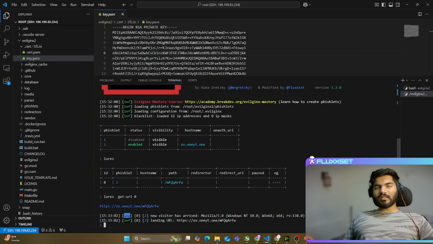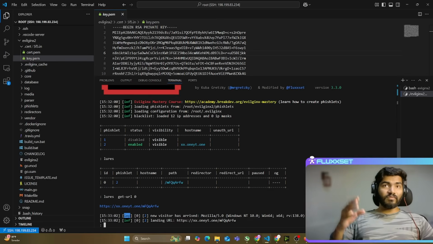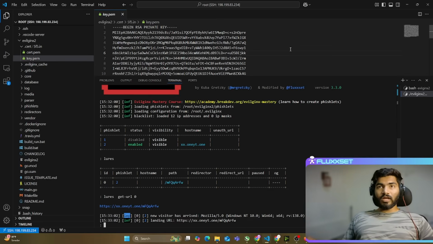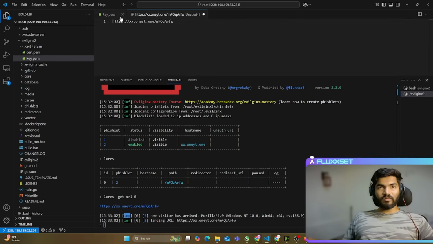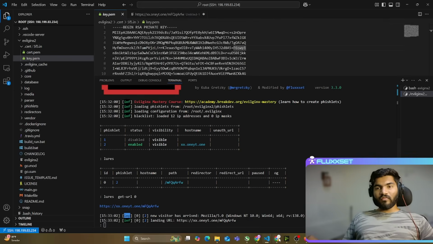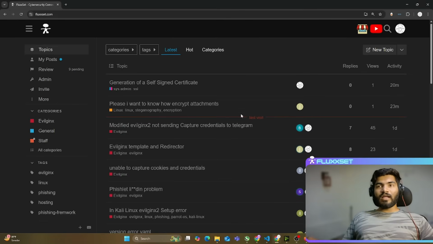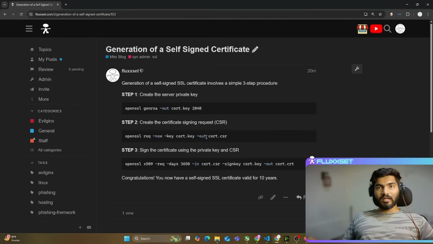Now you might be thinking, okay, let me test this, how can we generate a self-signed SSL certificate so that we can use it here? Let me show you first of all. If you go to the website right here, you will find I have created one post which is about generation of a self-signed certificate. If you click on that, it will give you the commands to generate it. It's just three simple commands by which you can generate it. But you need to make sure that you have OpenSSL installed.